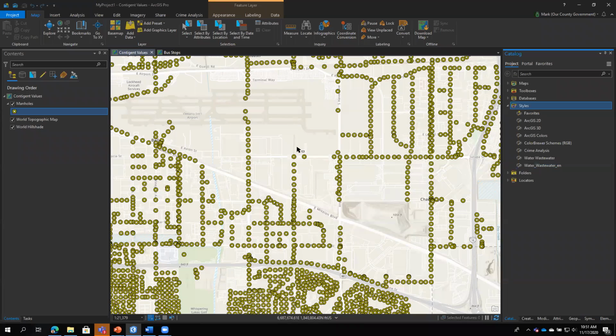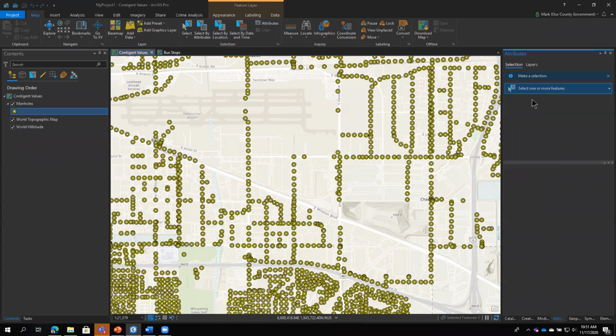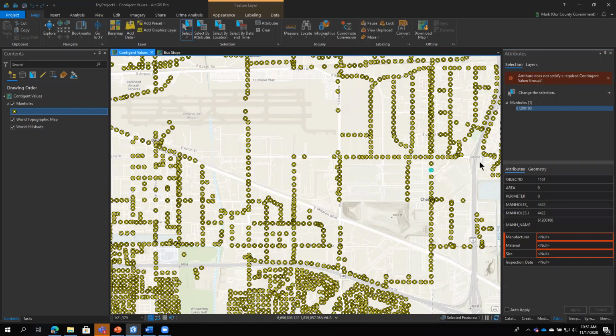Okay, awesome. So we've got these manholes. Each one of these has maybe some information about it, so let's go ahead and look at our attributes. Here's one here, and it's got a manufacturer, material, and a size. I'm getting all these errors. What's going on here? It says attribute doesn't satisfy a required contingent value. So what's that all about?